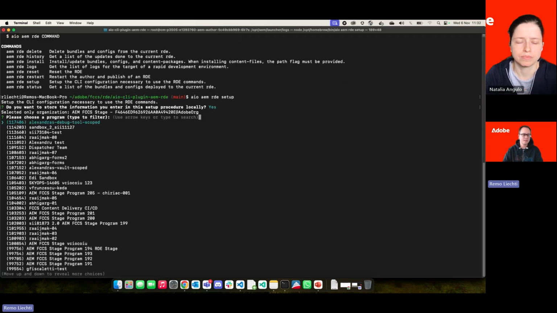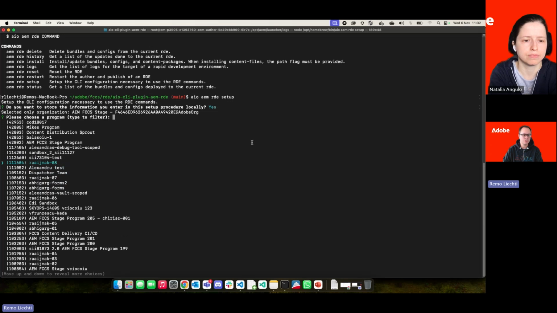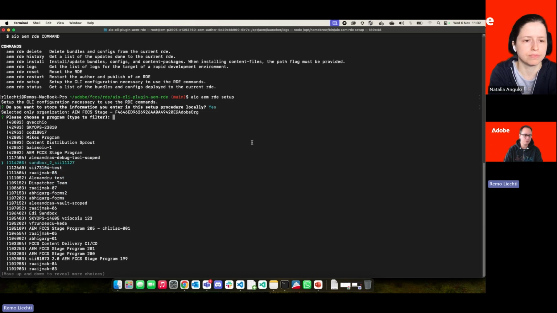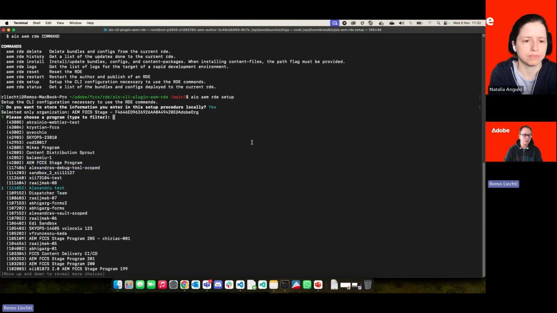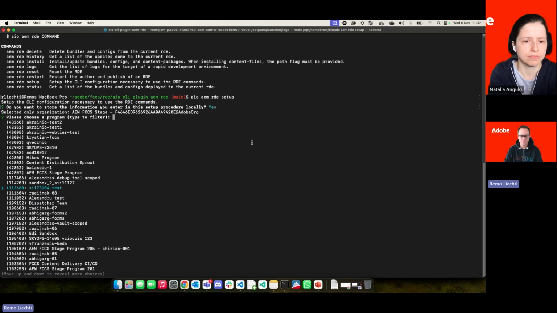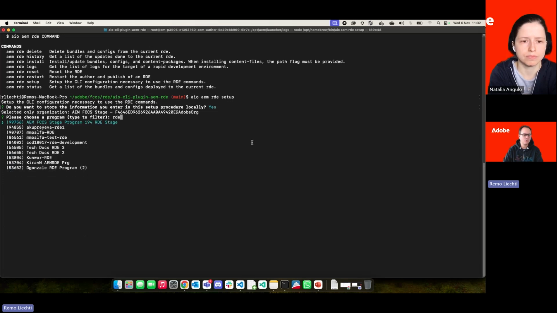So we can see it has now selected the organization, which is tied to my login that I've done previously, and it now lists all the different programs that are in my organization. And here I can also use my keys up and down to select, or I can filter because I know I want to go for the ones with RDE. So we have here RDE development. Okay, I can choose that.